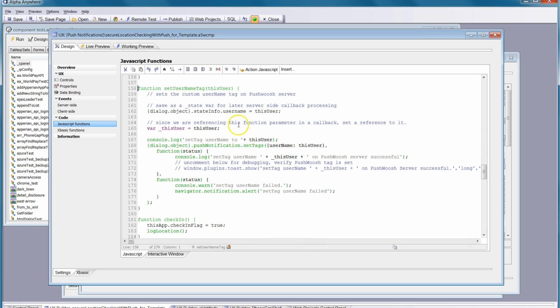I'm also saving the username to a state info property because I'm going to need this username server side when the user checks in or checks out of a location. Some developers are in the habit of using session variables to pass data around like this, but that's not a good idea with a mobile app. The state info properties are passed in all of the AJAX callbacks, so they are always available both server and client side. From here, we are calling the push notification object's set tags method and setting the username tag on the Pushwoosh server to the logged in username.